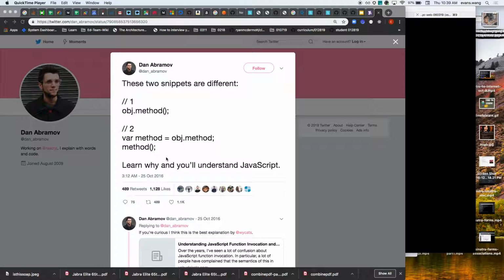Either way, the point is these two are very different, and we'll have to talk a little bit about what a method is, because we haven't said that word in a while since Ruby, and then we'll talk about what the differences are here. So let's get started. So the first thing is, what is a method?